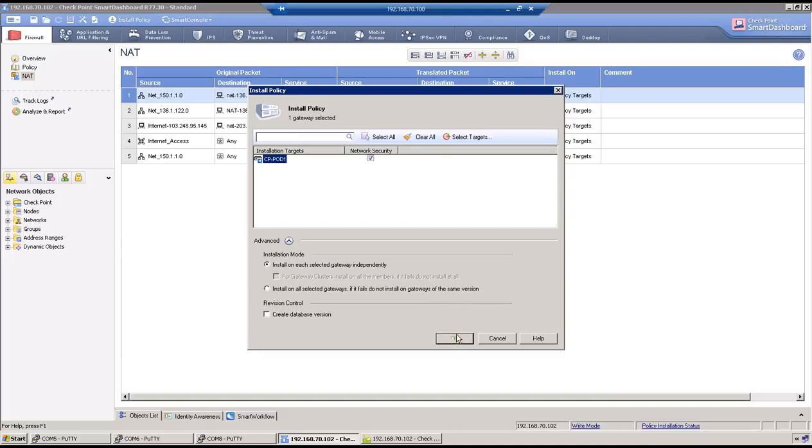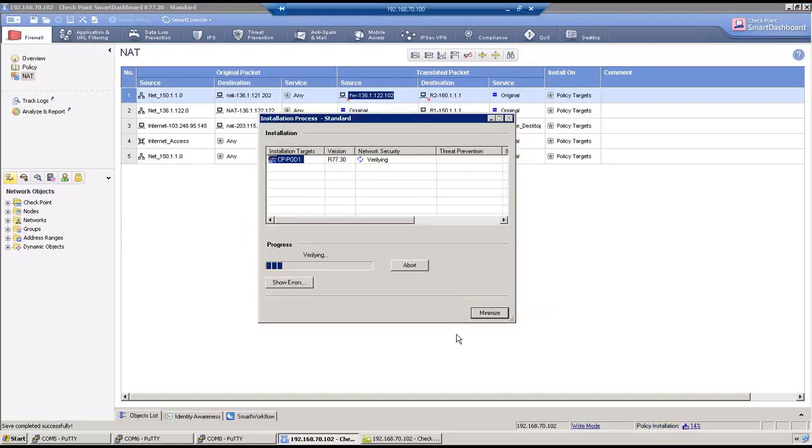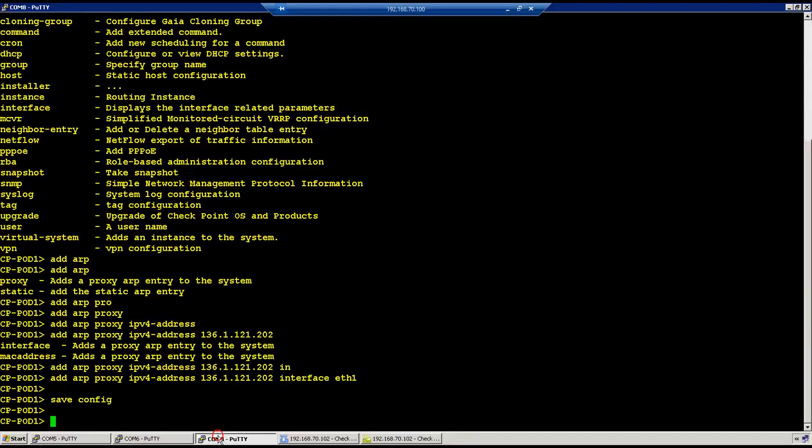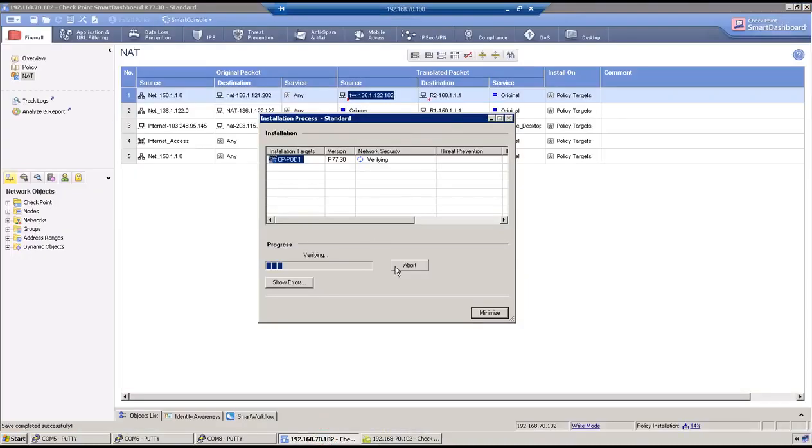And next is the test. If the security policy, proxy ARP and NAT rule are okay, we should be able to see a response back from the R2 loopback. But we will initiate traffic on the 136.1.1.21.202 address. Perfect. Okay, let's wait, and then we can test how it works. Okay, almost done.